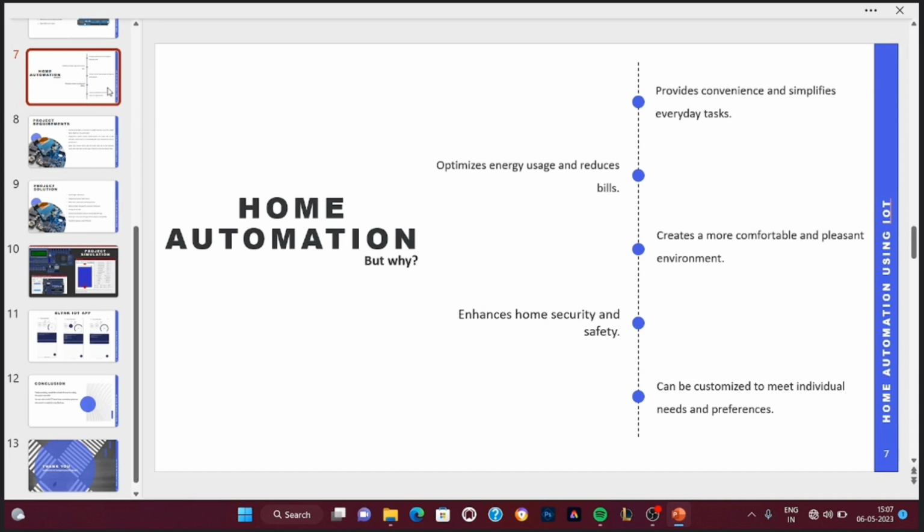Here we have some features of home automation. It provides convenience and simplifies everyday tasks. It optimizes energy usage and reduces bills. Home automation also enhances home security and safety. It can be customized to meet individual needs and preferences.